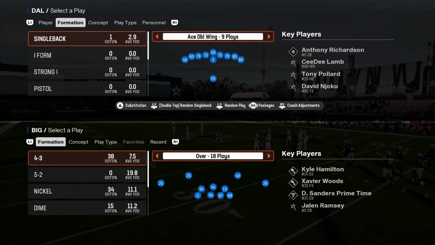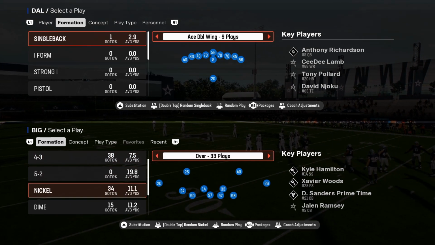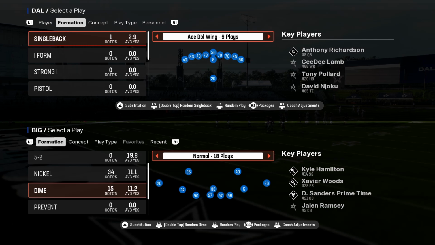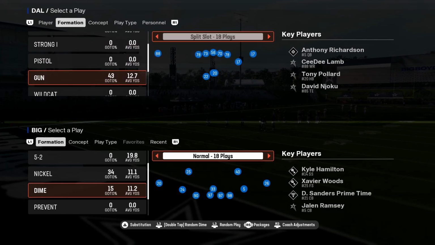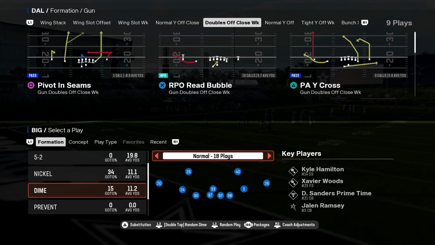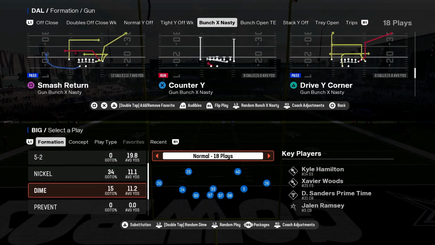In this video, I'm going to be sharing with you the dollar defense post patch and how I think you could run this defense really to its fullest potential in this game right now. A lot of people still run dollar.